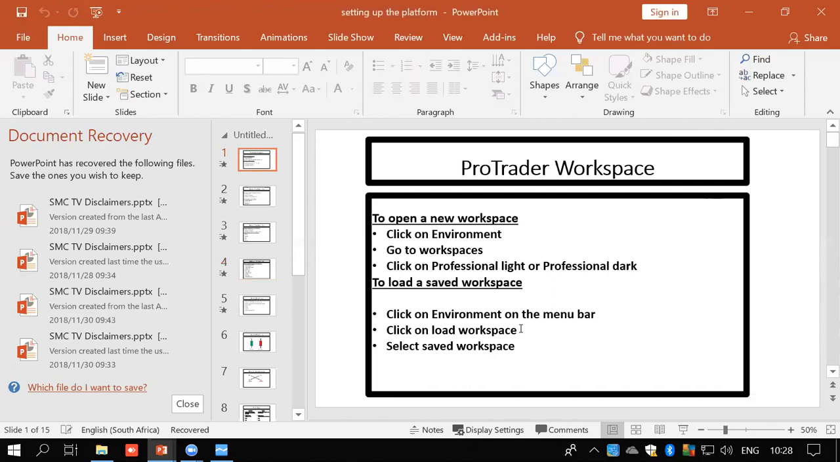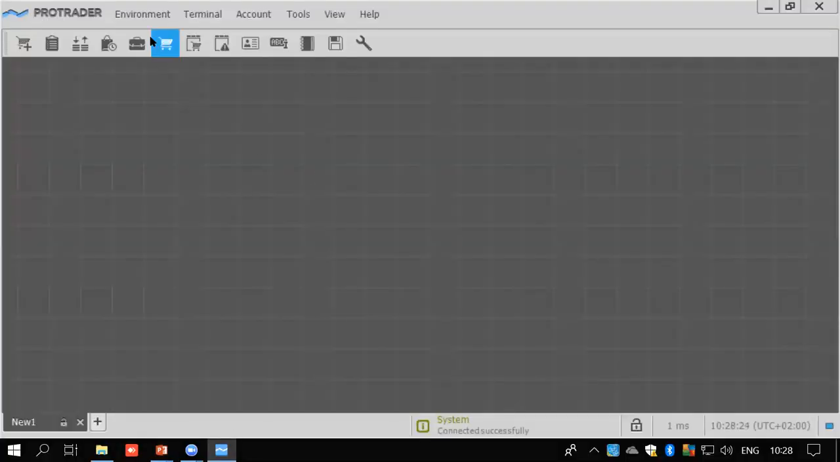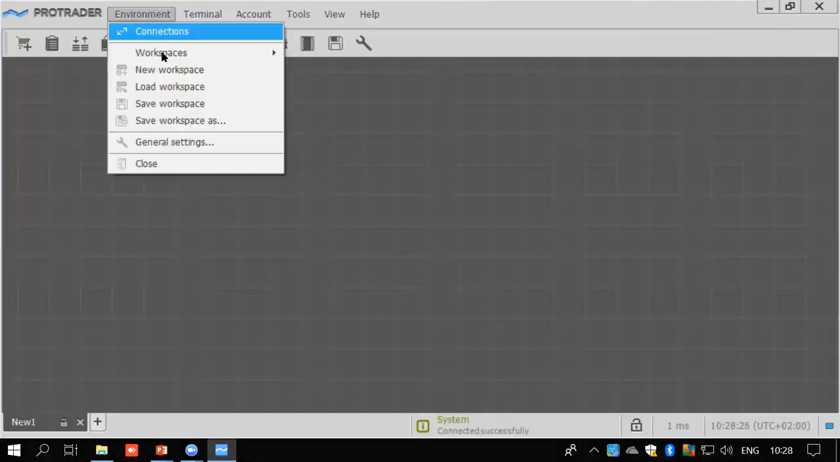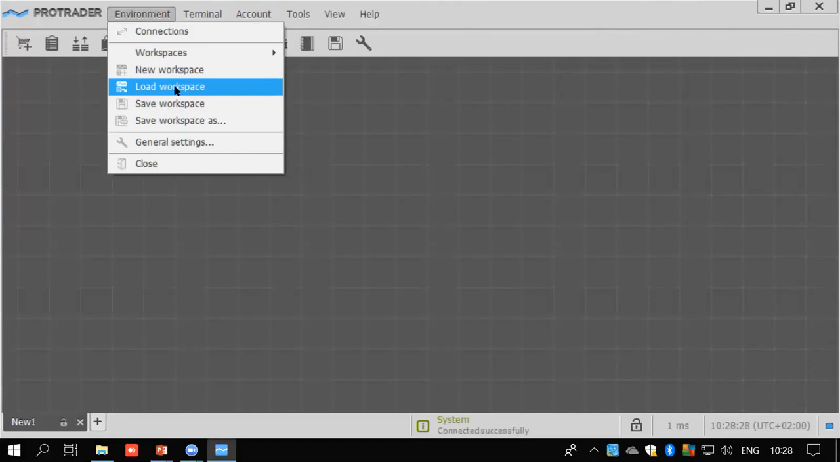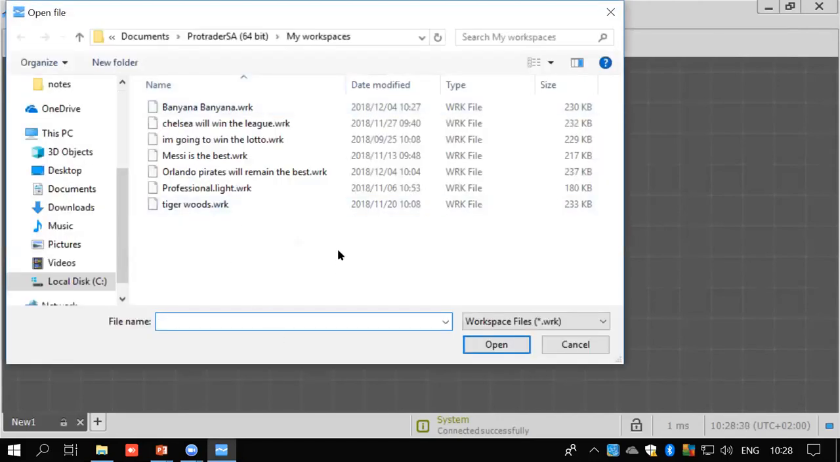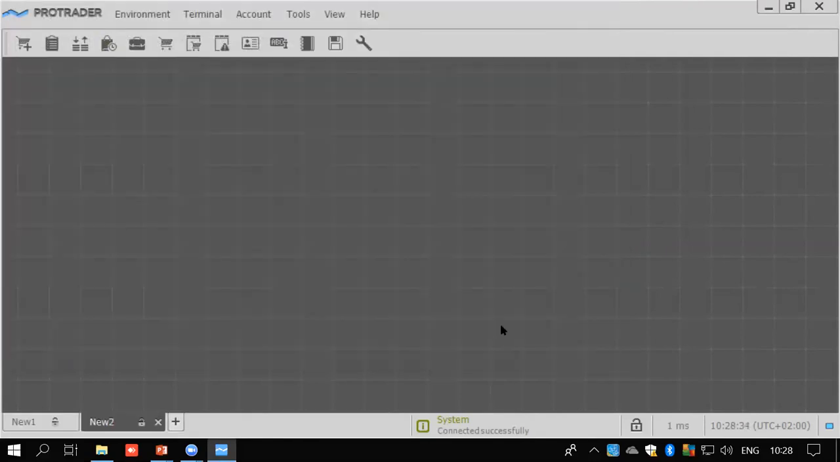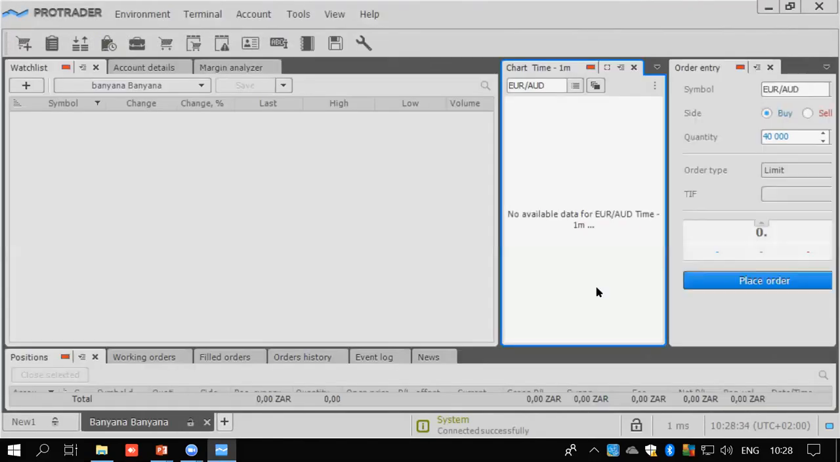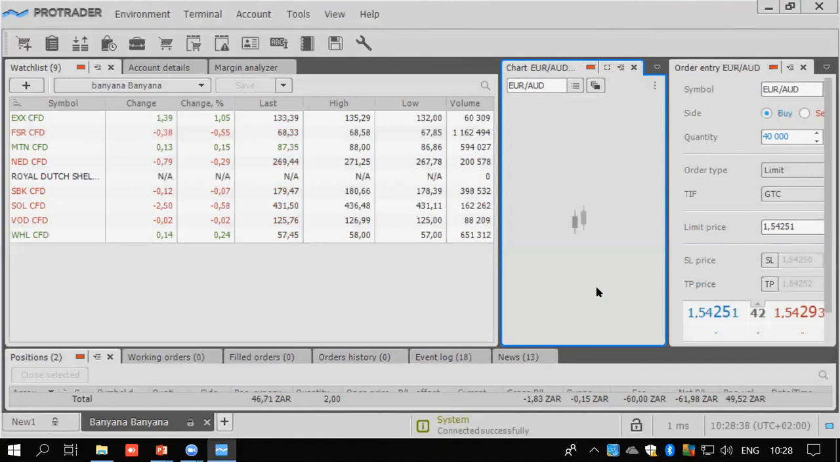Second step? Third step? So I click on environment. I click on load workspace. Which one do I want to load? Let's say open. It will actually reopen the previous workspace that I saved.